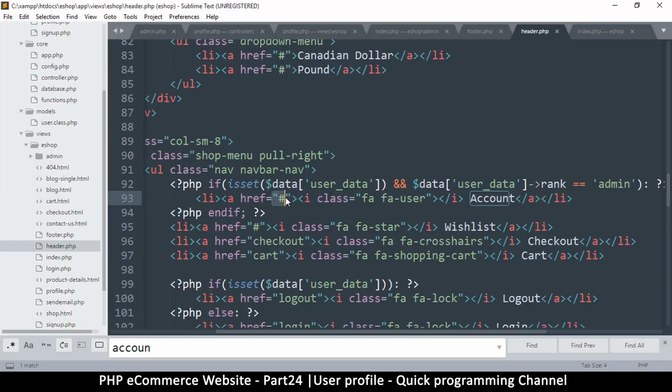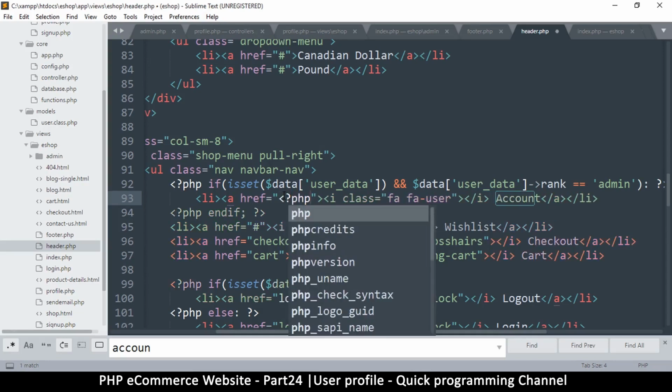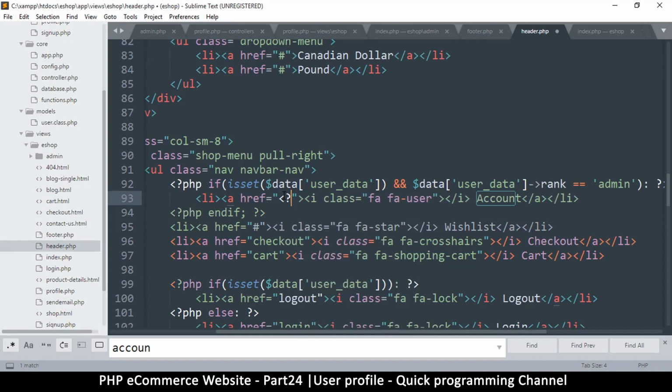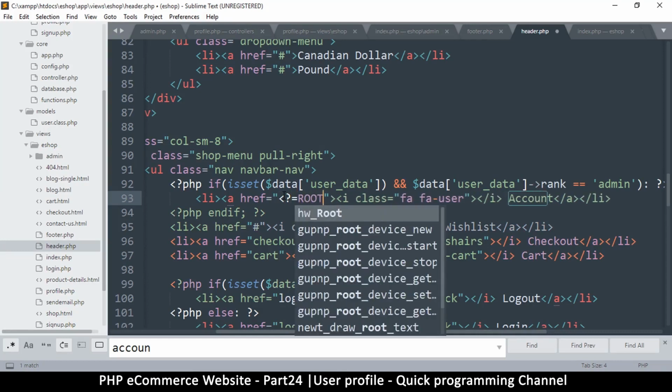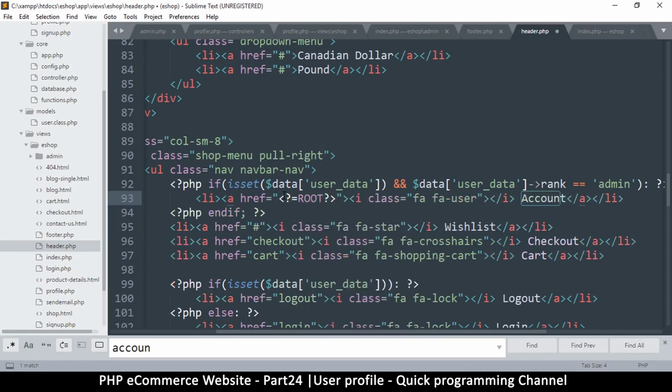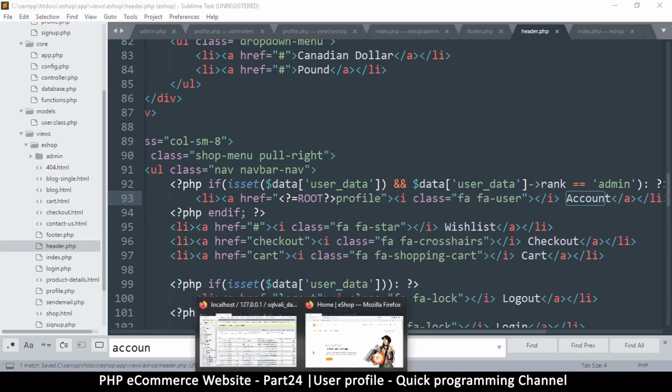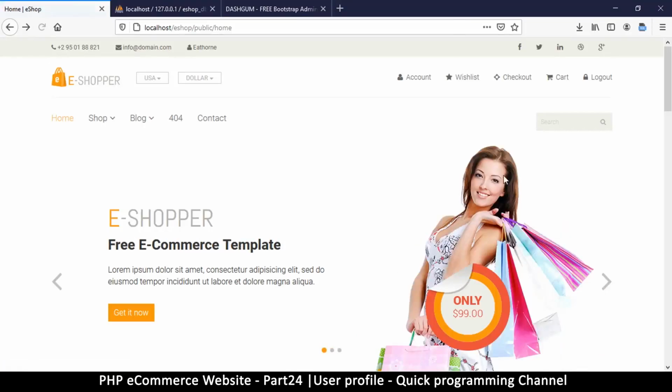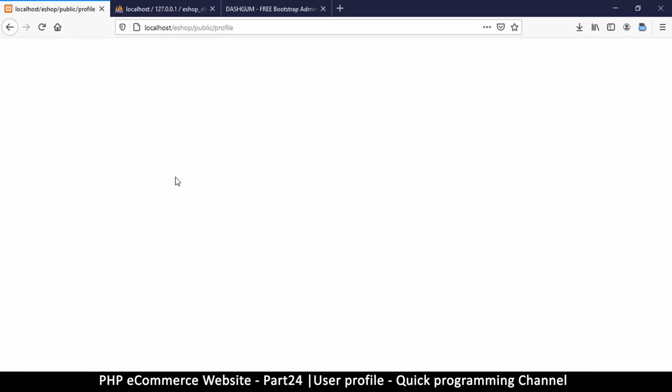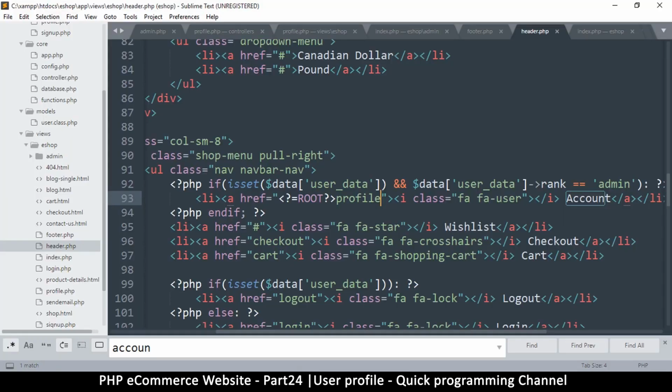So the link obviously will be root, without the PHP tags should still work. So root and then our page name, profile. Okay, so let's refresh and let's click on profile. Boom, there we go. Profile is here.